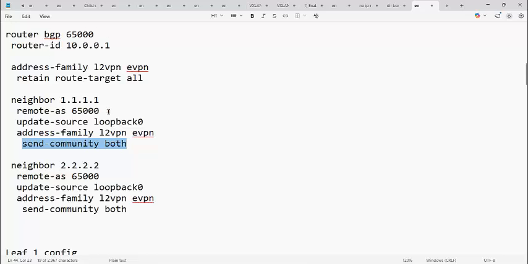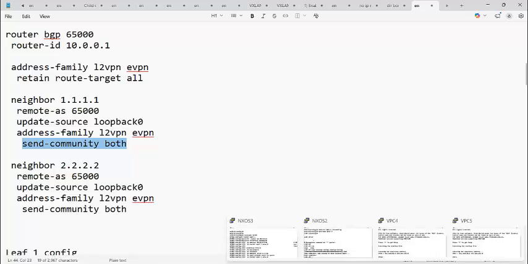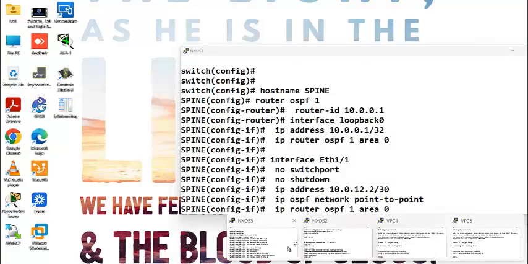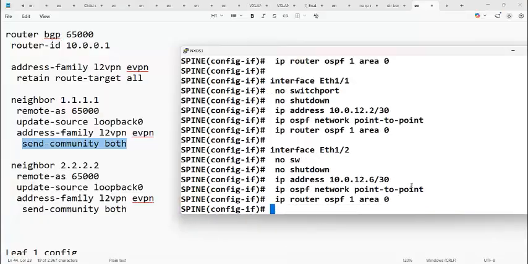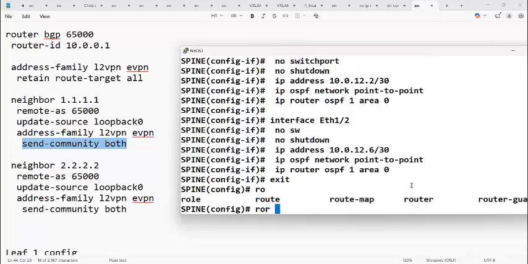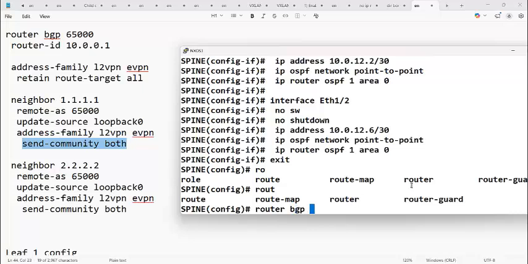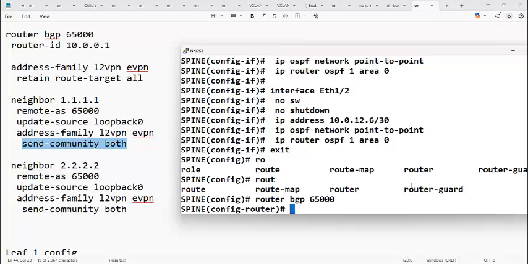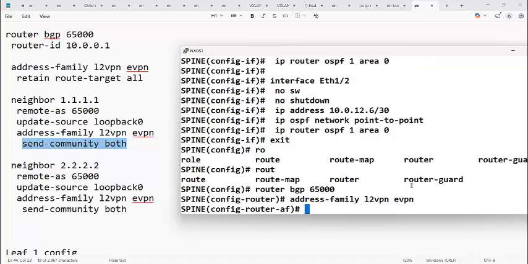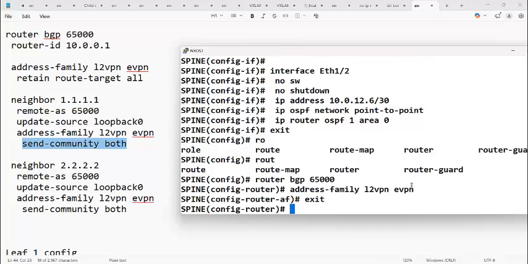Maybe I will do this one manually instead of cutting and pasting, because you may be new to these particular commands. You see, we say router BGP 65000, and then we have to say address family, layer 2 VPN, EVPN. This is to start the process, and then come out of it. The process is started.